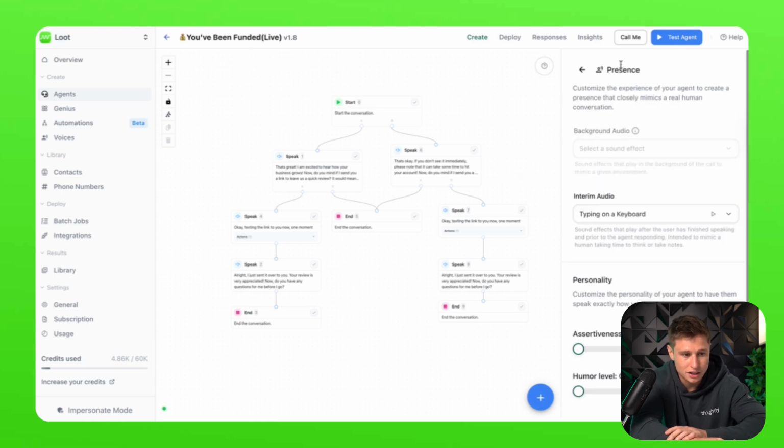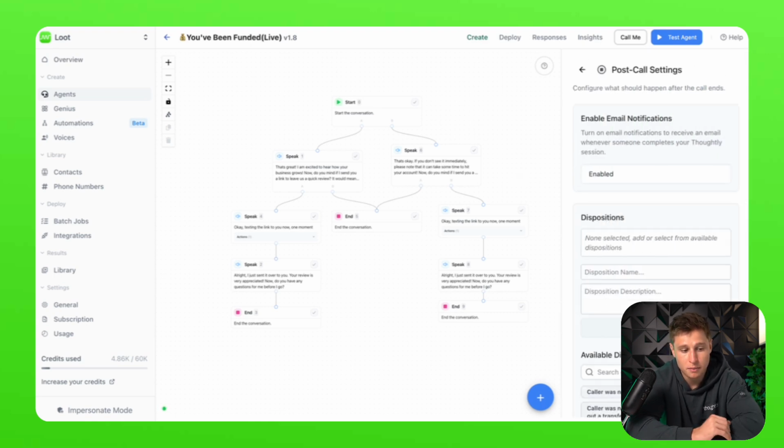Now, the next thing I'll touch on is going to be the post-call settings that you can play with here. This allows you to turn on and off email notifications for when a call goes out and when you receive a notification after a Thoughtly session.